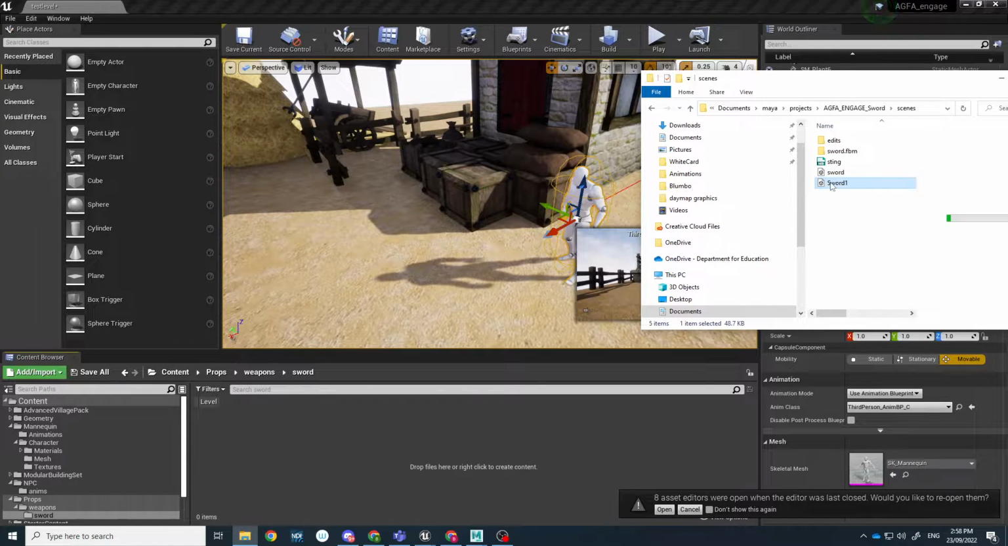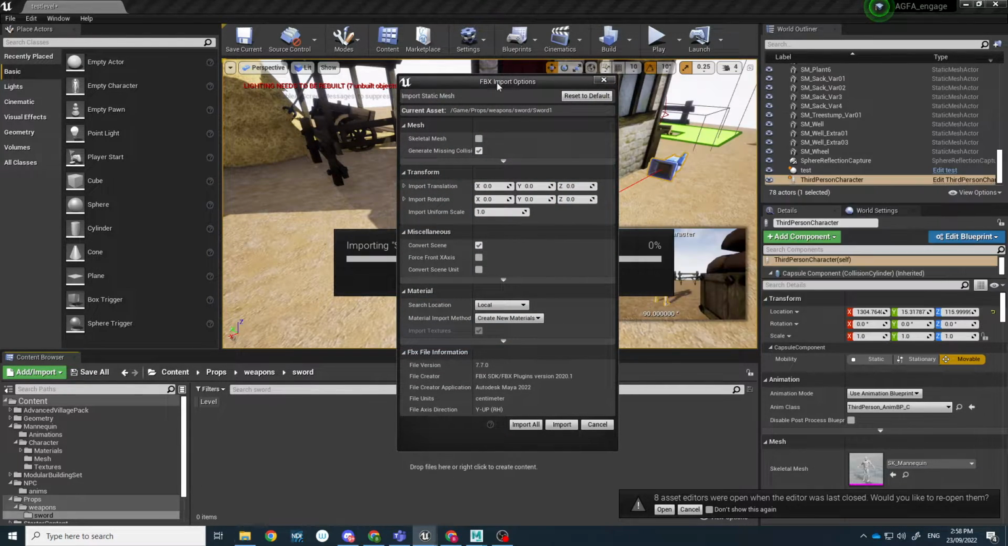So when you drag and drop an FBX in to this content browser here, you should immediately be prompted with this FBX import options here. Now we're going to leave the scale as one, because we've already done the scaling side in Maya. That's a good workflow to get into. Because if you change things here, it can sometimes mess up some of the scaling later on.